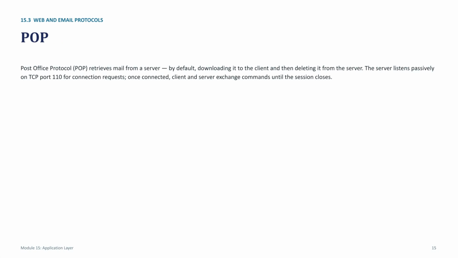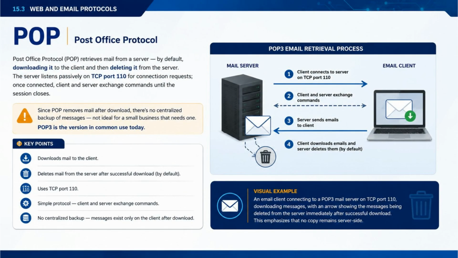POP retrieves mail by downloading it to the client and then deleting it from the server by default. The server listens passively on TCP port 110. Since mail gets removed after download, there's no centralized backup, which isn't ideal for a business needing one. POP3 is the version in common use today.